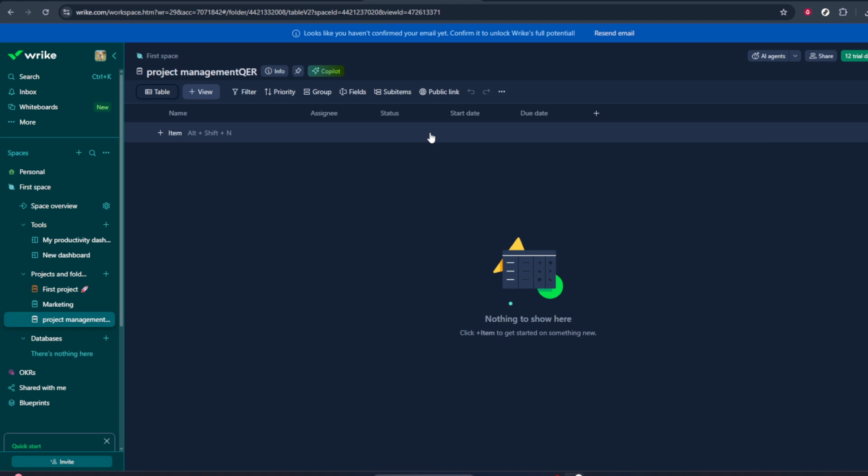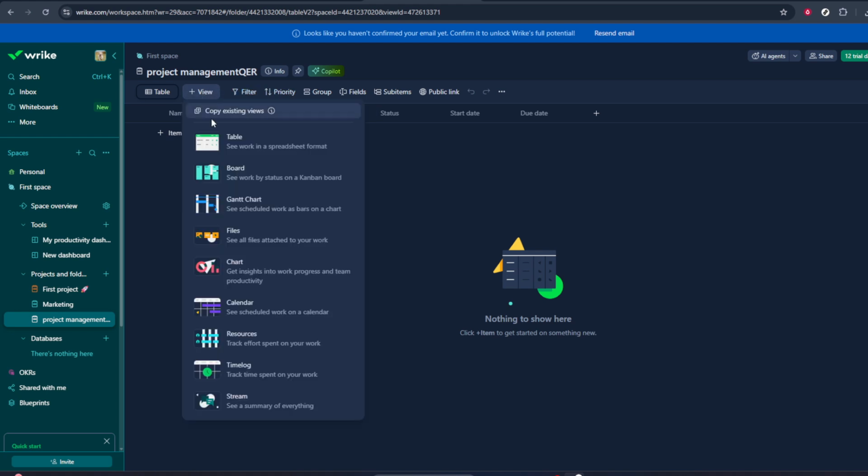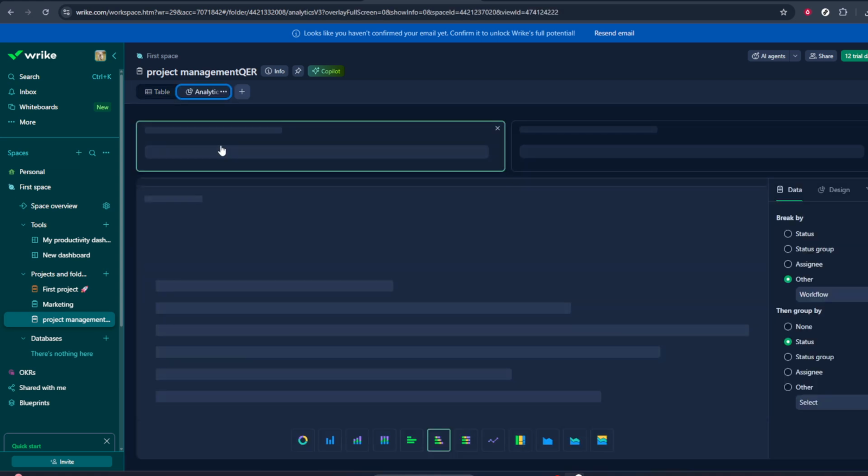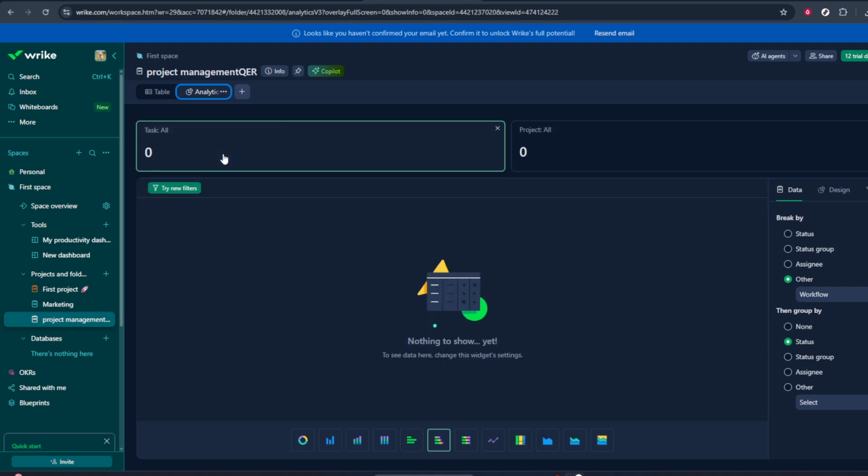After clicking the plus sign, a menu will open showing the different types of views you can create. In this list, look for the option labeled Chart. This is the view type Wrike uses for analytics style reporting, like visual summaries and performance trends. Click on Chart to select it. If you don't see it immediately, you may need to scroll a bit, but it should be available in that list of view types.